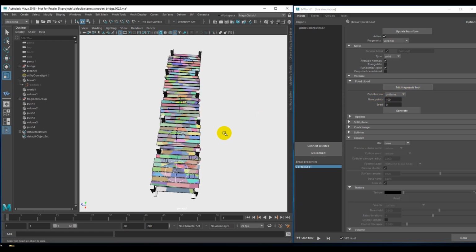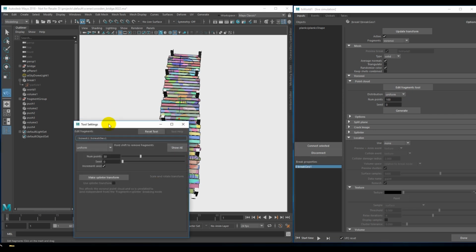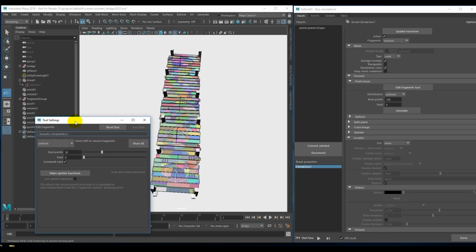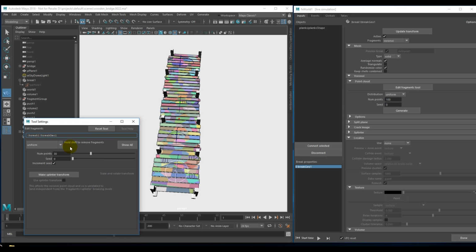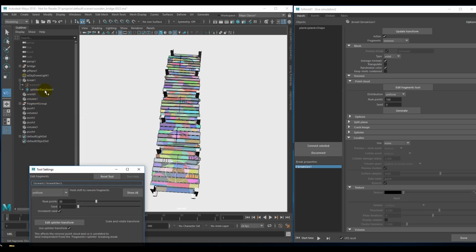So you select your correct break geonode, you go into the edit splinter tool, or sorry, the edit fragments tool, and then you double click on it here in the tool box. These tool settings will appear, and then you simply click the make splinter transform button. As you will see, this will create a transform, a locator under your break geonode, which you can manipulate.